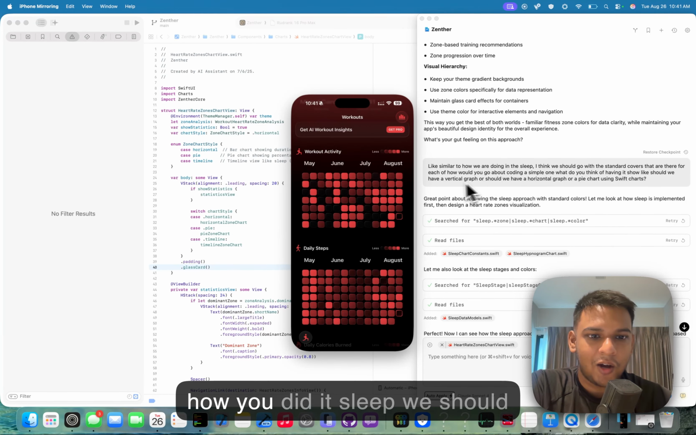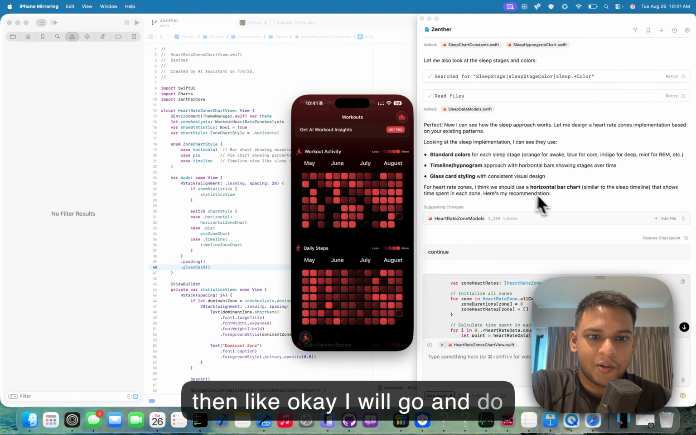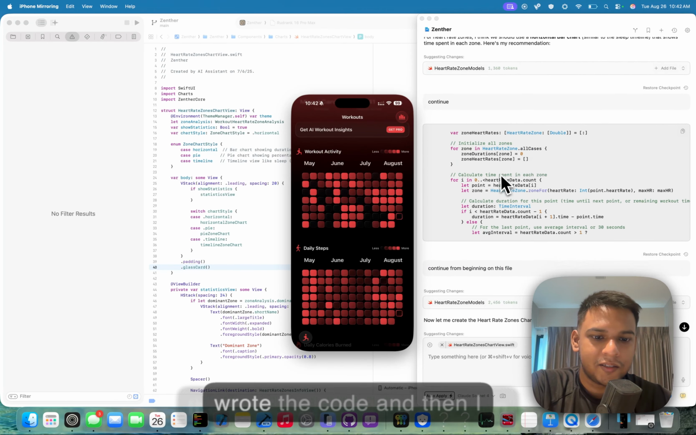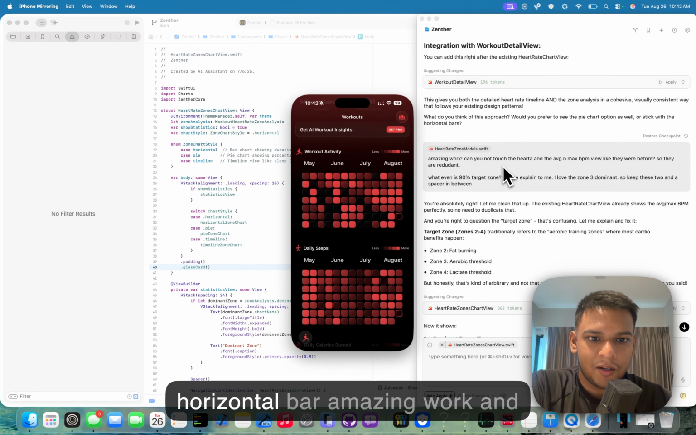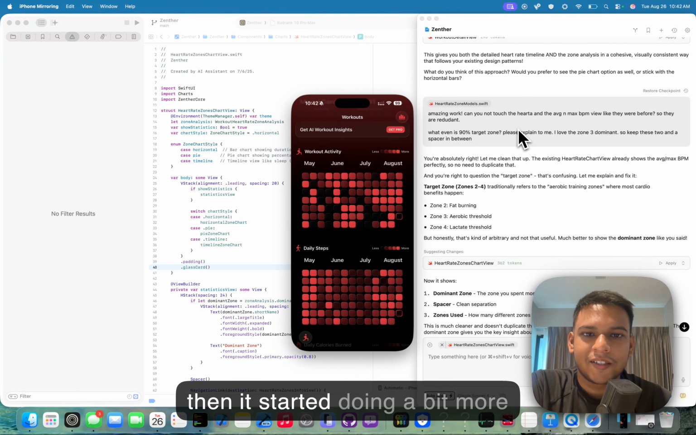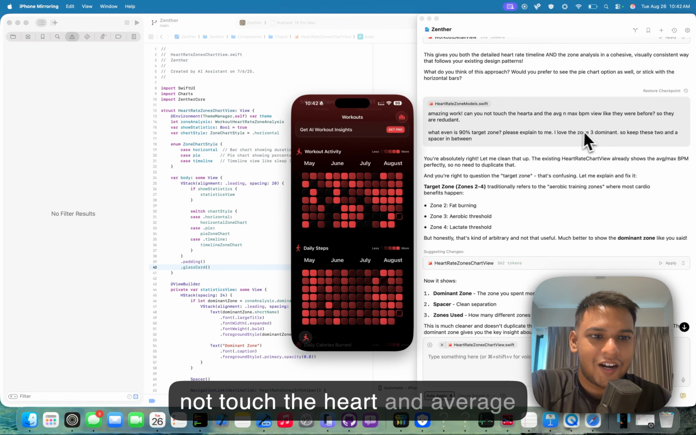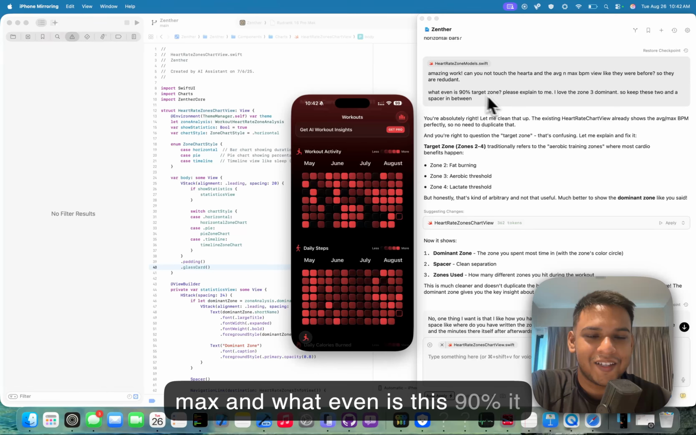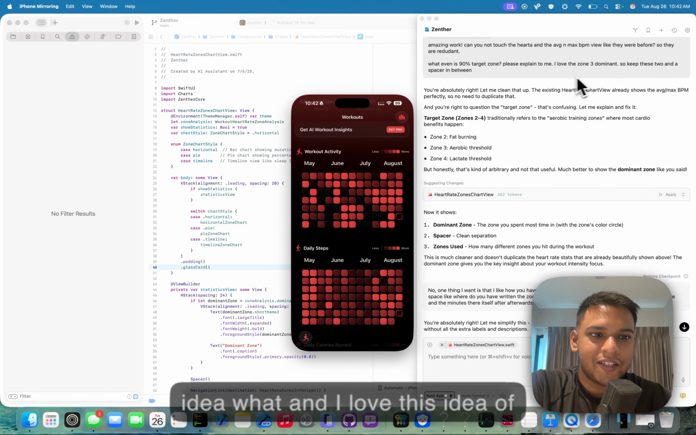So I said, like how you did it for Sleep, we should go with the standard colors. And it said okay, I will go and do the standard colors, and then it wrote the code. Then I recommended the horizontal bar, and we went with the horizontal bar. Amazing work. And then it started doing a bit more extra stuff. So I was like, can you not touch the heart and the average max, and what even is this 90%? It had this target zone, I have no idea what. And I love this idea of zone 3 dominance.